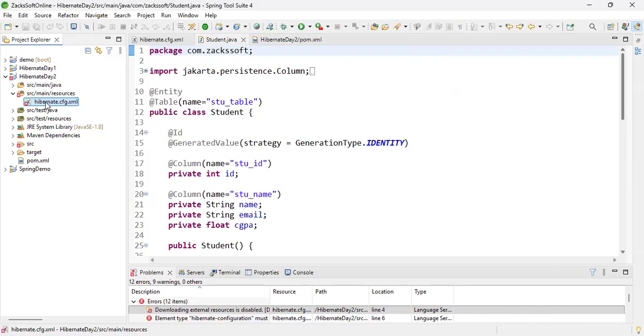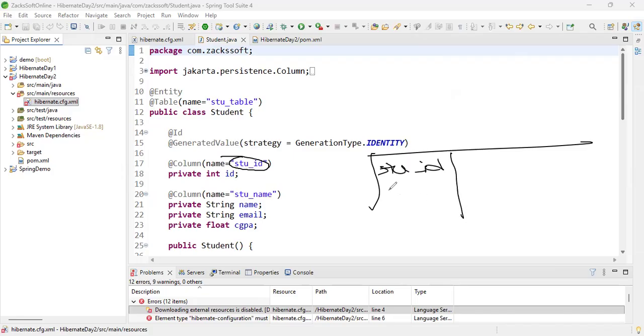The column annotation is used to change the column name. For example, if you use student.id, then what is the column name right now? ID or student ID? Right now the column name is ID. But if you don't use the column annotation, it will consider the default column name as ID. It means the value is stored in ID, but the database column name is student ID. So it is mapping now. Your Hibernate is mapping ID to student ID.